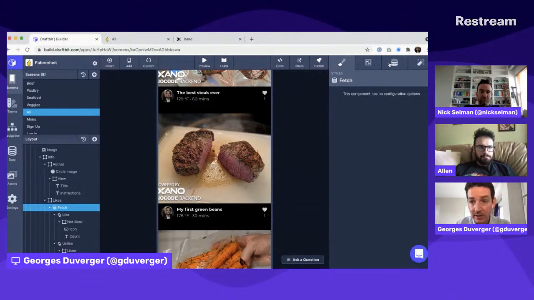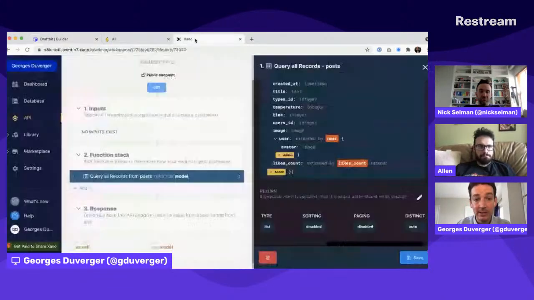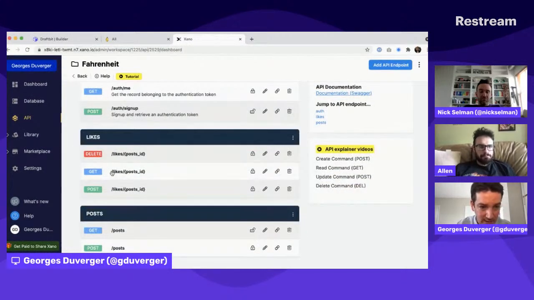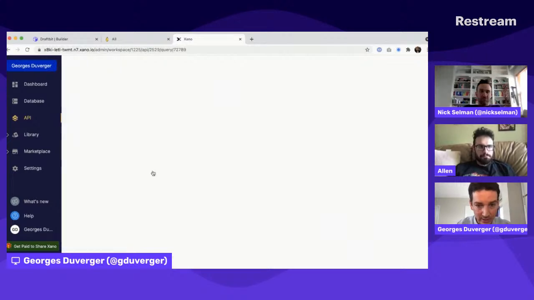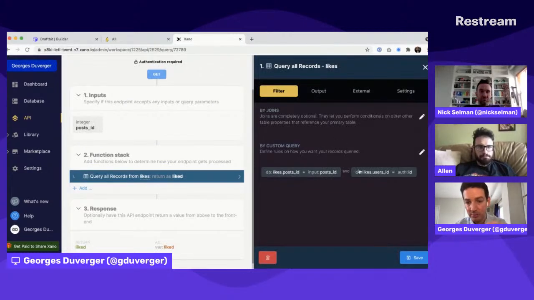So here's my fetch, and I have a fetch to this liked endpoint that is completely custom in Xano. So if you see here, I think it's this one. And so here I'm able to do a few custom queries. First of all, give me all the likes that match this very post. So that goes back to the count. But in this case, I'm also checking that the user ID for that like is the same as the one that I've authenticated in Xano.